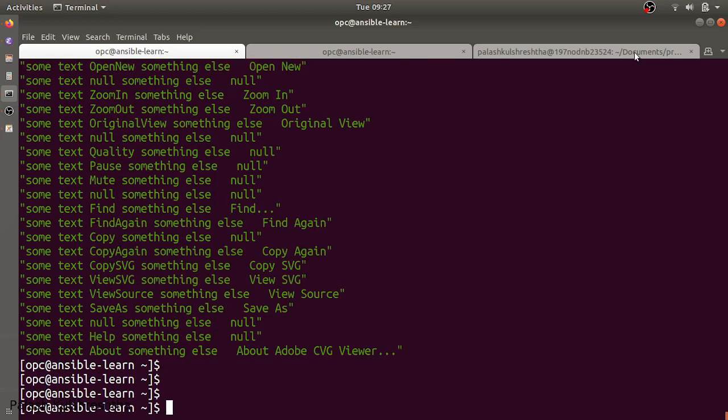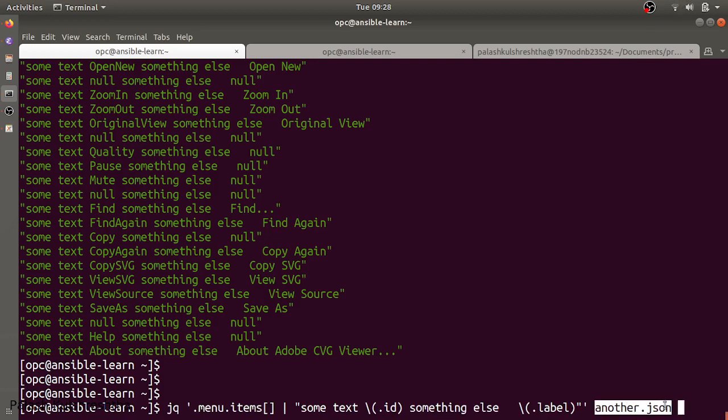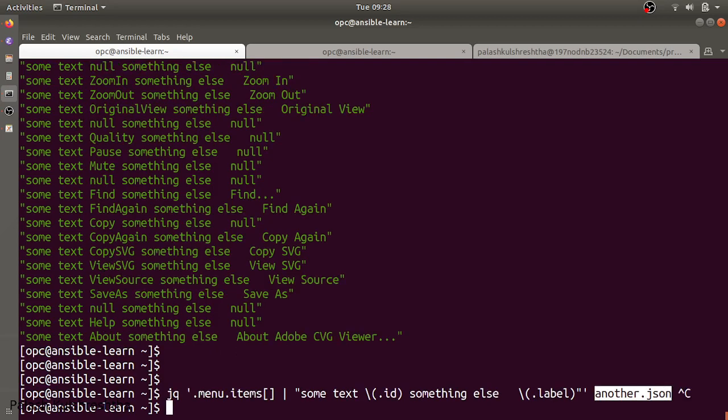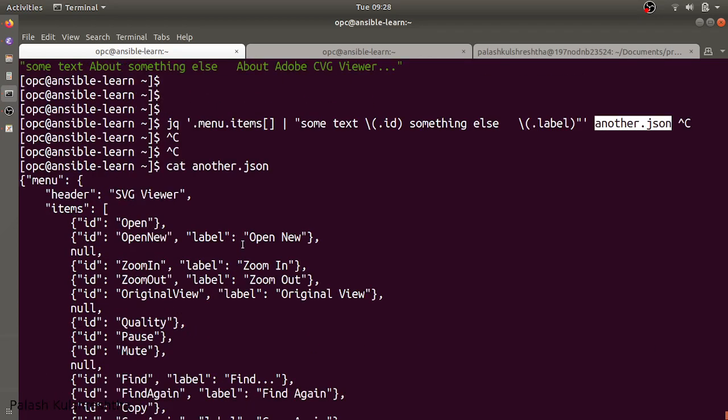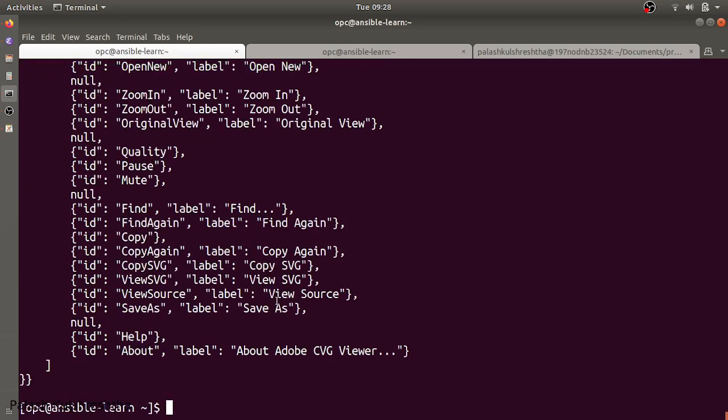Up till now, we have seen that we were working with JQ for a particular file. For example, another.json was a particular file that had JSON text in it. You can see cat another.json. It had JSON text in it. But JQ is not limited to text provided in a file. JQ is not limited in how the JSON is provided; it can be provided in any way.